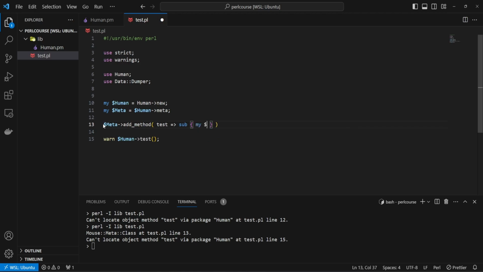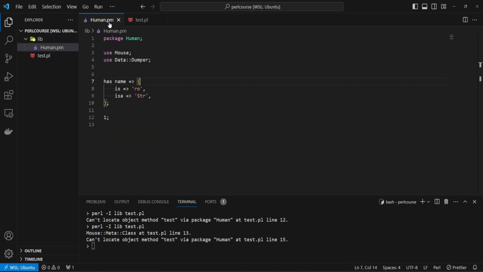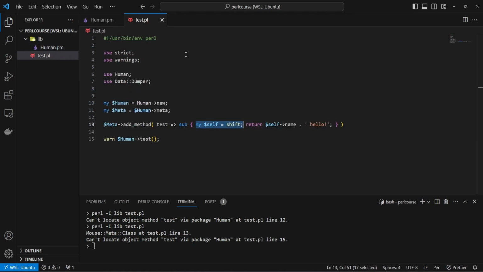I'm going to say my self equals shift, so shifting the first argument from the arguments list. And then we can simply return, let's say, self name, and concatenate that with hello, an exclamation mark. So when you add methods through the meta class, you're still getting the same current self context. This is the same as it would happen if we would define that method inside the Human class.